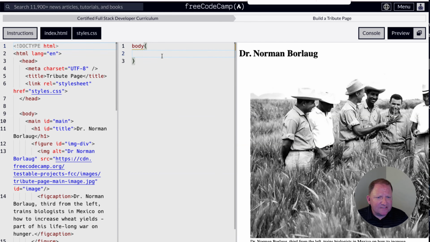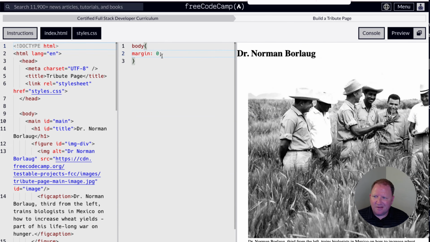As far as the body goes, let's go ahead and set the margin here to 0, okay? That way I can use the whole real estate of the web page. There's no inherent margins on this page. Next, let's do the text-align, and let's set that to center.